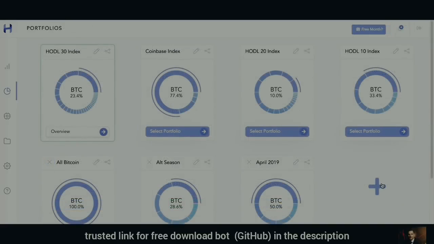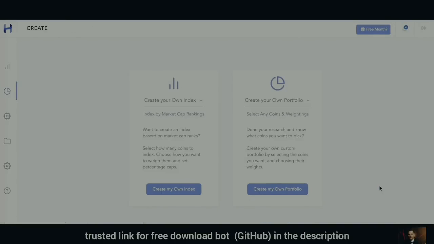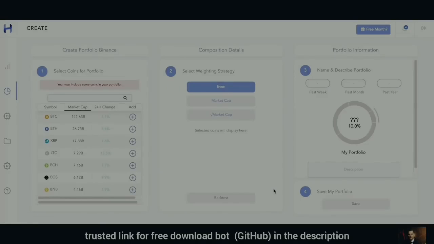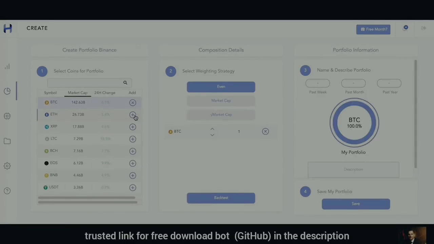Now, here's where we're going to make a custom portfolio. You can create your own index or create your own portfolio. I'm going to create my own portfolio right now just to show you that. We just edited an existing index, so let's create something from new. Pretty simple. Once again, just select the coins that you want to put into this portfolio that you're going to rebalance. I'll take a little BTC, some Litecoin, maybe a little BNB.